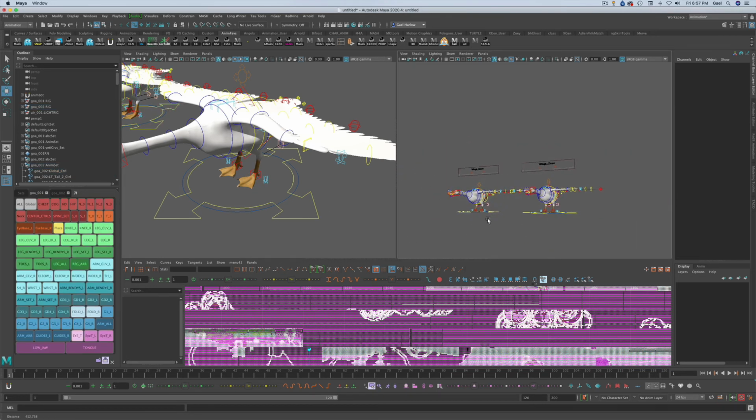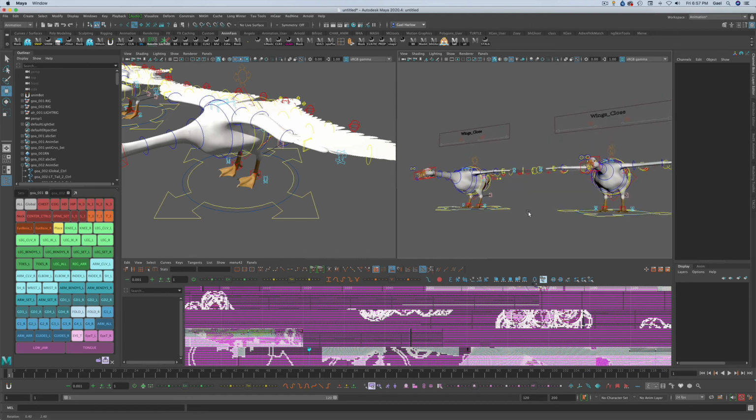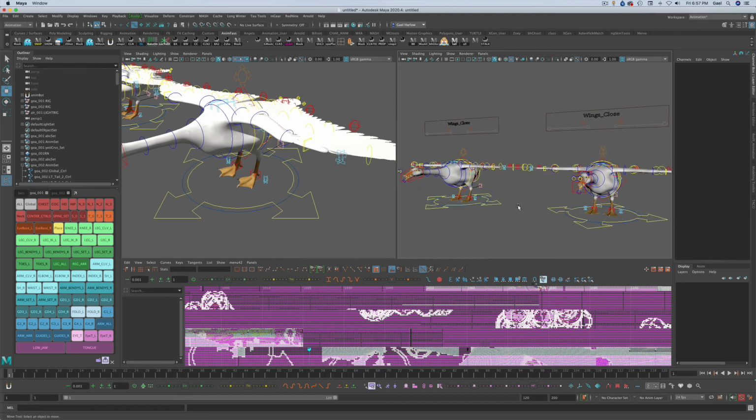You'll probably make a lot of your own sets on the fly, especially if you're doing things like using the temporary pivot to move your character through space. Which is a lot of fun and makes blocking a lot faster, and I'm sure you guys will discover too.